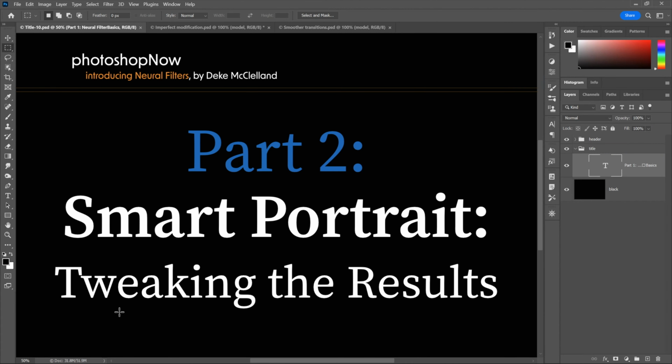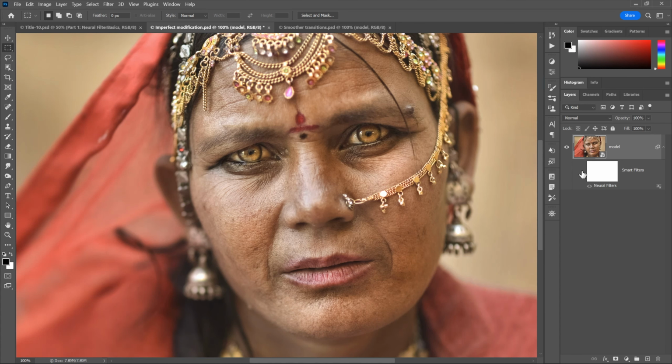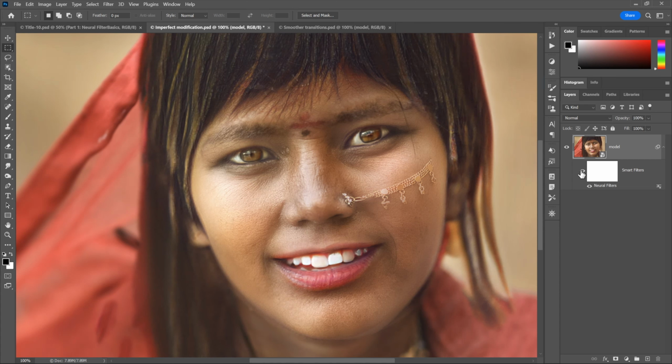I must go. All right, prepare yourself to be amazed as we tweak the results of our Smart Portrait settings. So far, we've made a lot of progress. This is the original image. Bear in mind, this is a smart object, so we have a smart filter that is editable. So I can turn it off, and that is the actual original photograph as compared to our modifications so far, which is amazing, given that all we've done is apply a couple of filters, but it's not perfect.